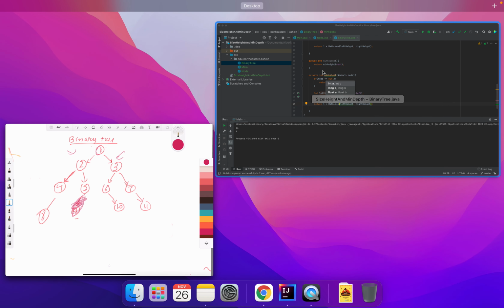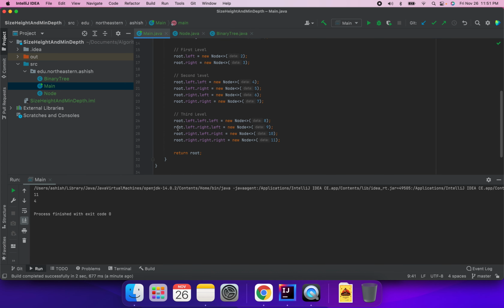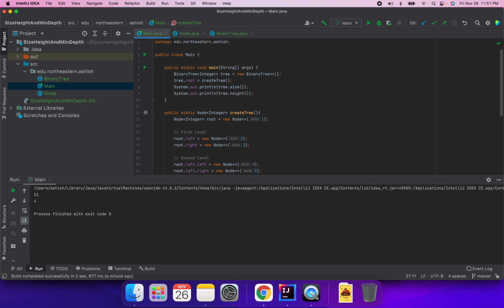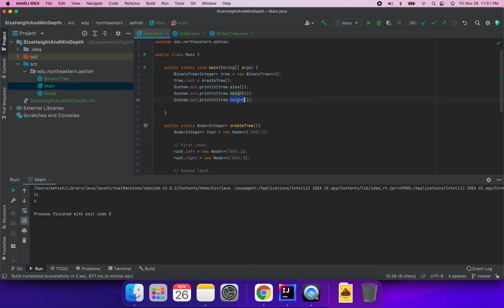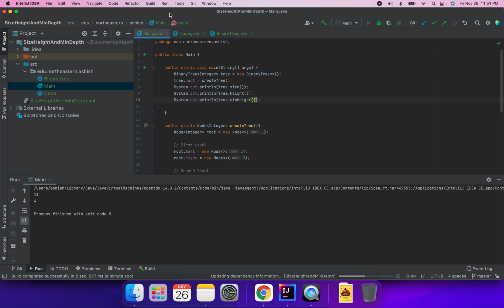So we'll try that out. We'll go to our main and remove 9, so we actually don't have 9. In this case, our maximum height should remain the same, but the minimum height should be 3. Okay, that is good. Let's see you guys in the next video.